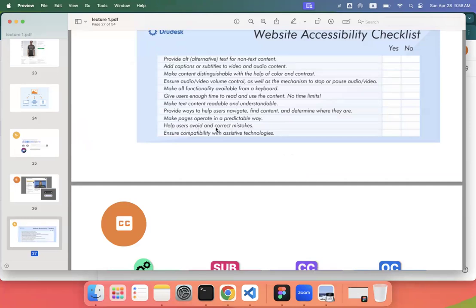Help users avoid and correct mistakes. If users are making mistakes, as I mentioned, if they're filling a form and they make a mistake in the email address field, they are not putting the @ or domain name or whatever, you can prompt an error message saying your email address is not correct. So they can correct their error and move forward with the form submission.